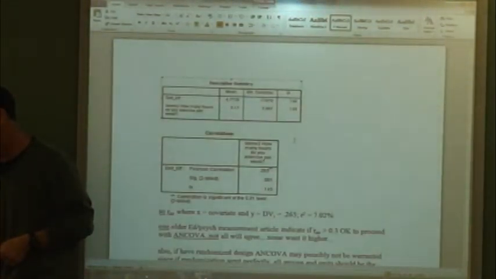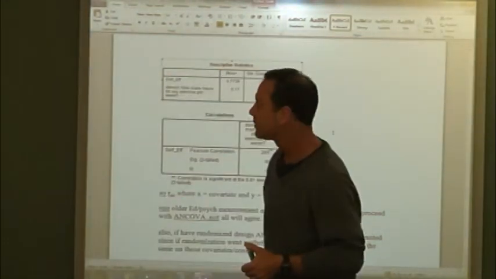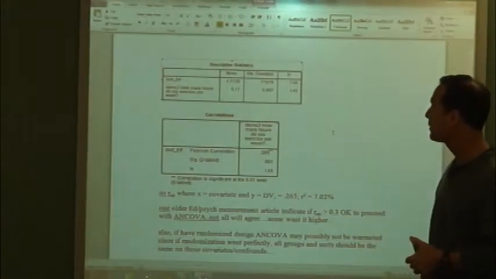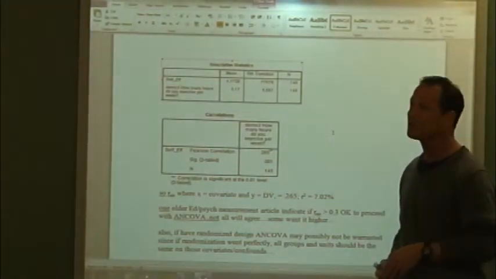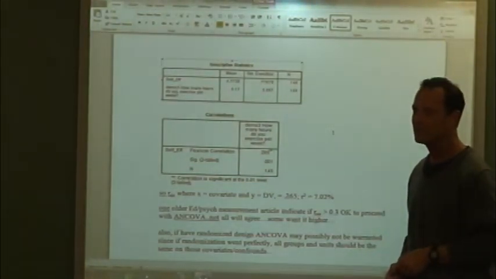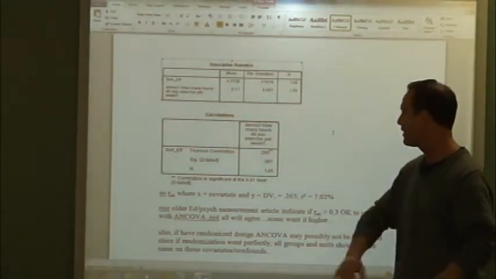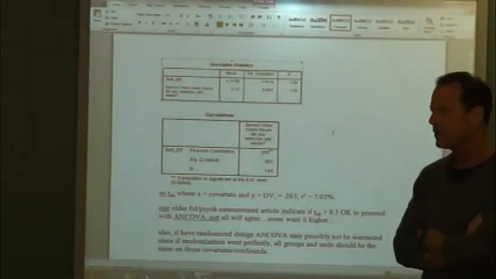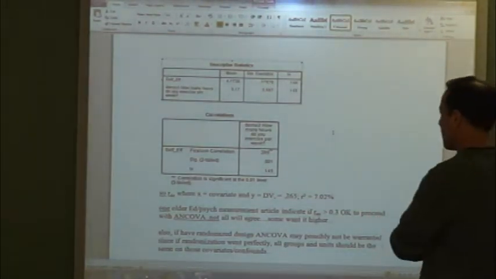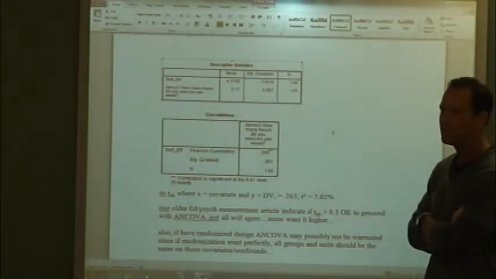So let's go ahead. How many hours do you exercise per week? And self-efficacy is my outcome. The correlation is 0.27. And that's really typical of what I see when people use covariance. There's 7.02% shared variance, so it's not bad. It is significant, but remember, don't always rely on p-values. Look at the correlations, look at effect sizes. So it's a moderate effect size.